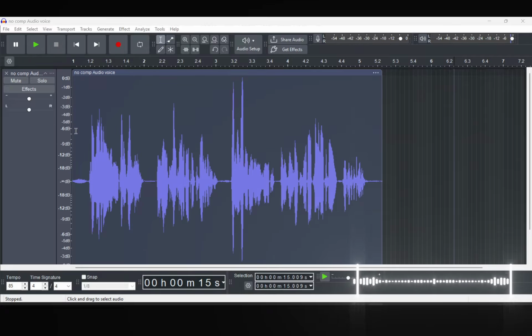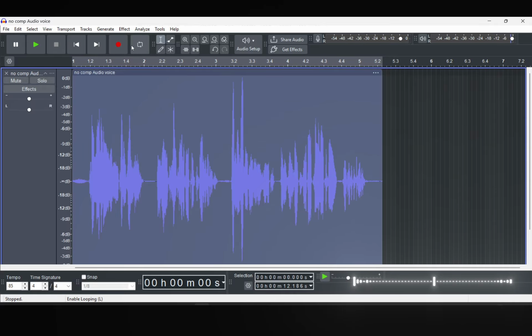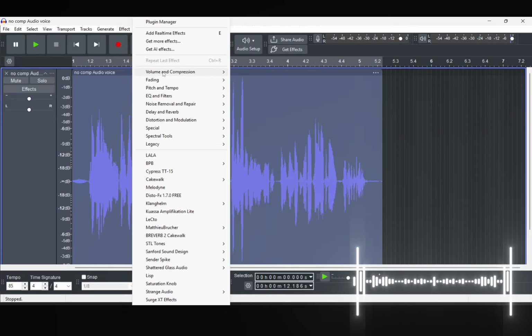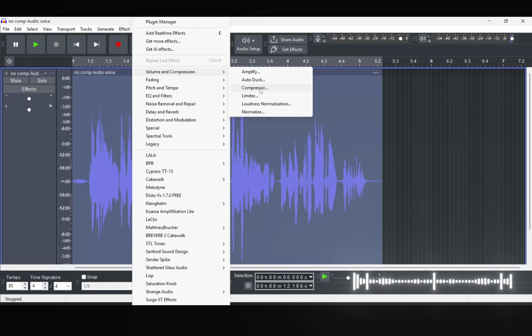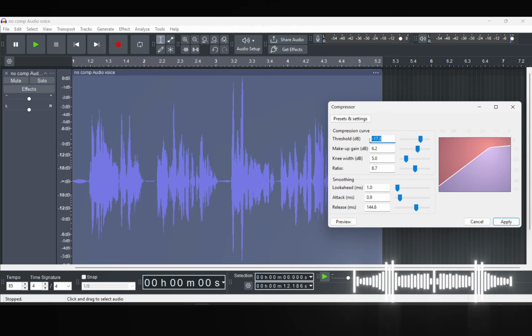First thing we got to do in Audacity here is select all of this. So we're going to click here on the left and it selects everything, changes the color. Then we're going to drop down, go to our volume and compression section and go to the compressor. So I'm going to move this over to the side so you can see what's going on.